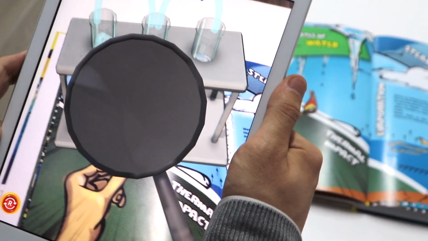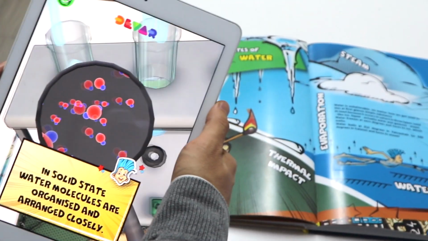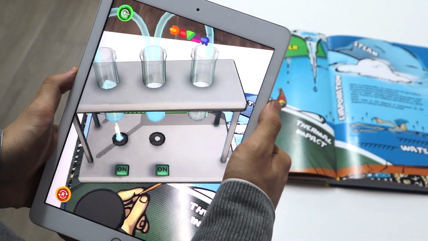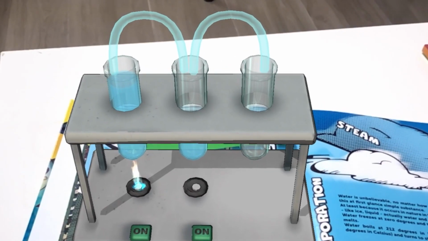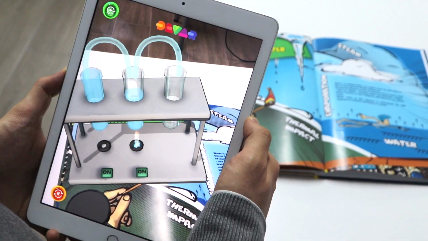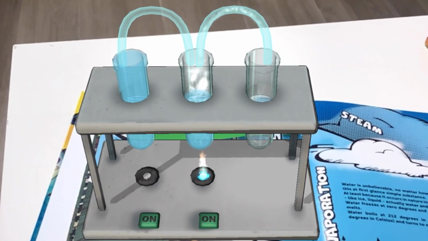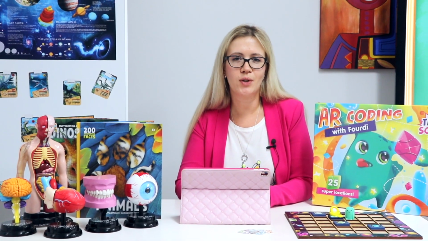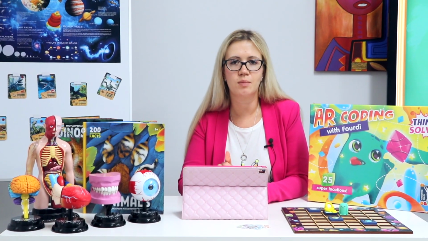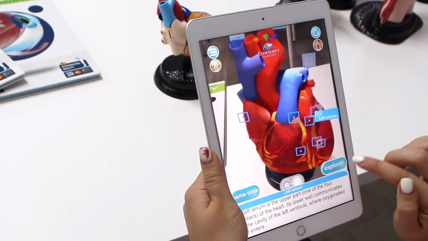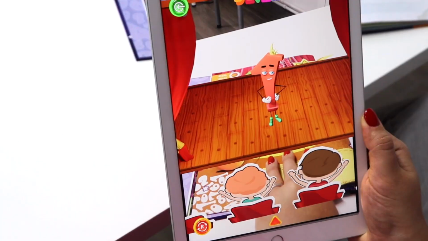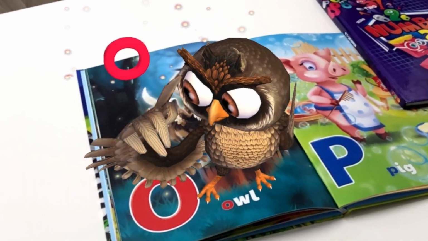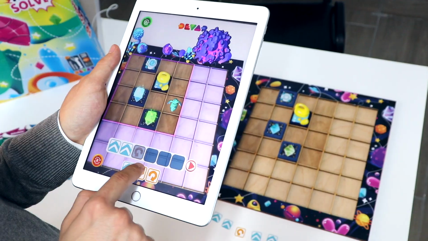First, they can take a look at the molecules in the solid state. Then they ignite the fire under the test tube and watch the ice melt. And finally, they make the water evaporate and watch the molecules moving much faster in this state. So, we've demonstrated to you the ready-to-go classroom sets for such subjects as anatomy, history, math, physics, early learning, science classes, and coding.